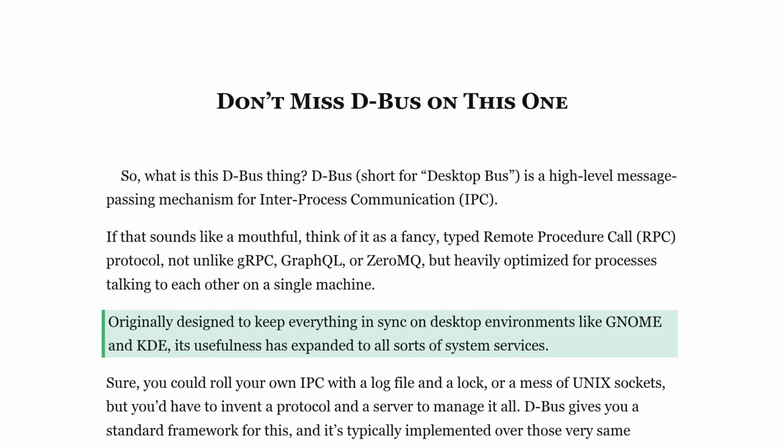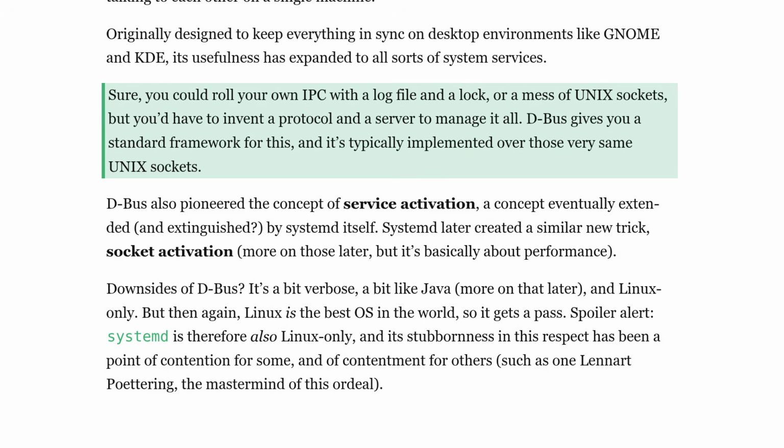Originally designed to keep everything in sync on desktop environments like GNOME and KDE, its usefulness has expanded to all sorts of system services. Sure, you could roll your own IPC with a log file and a lock, or a mess of Unix sockets, but you'd have to invent a protocol and a server to manage it all. Dbus gives you a standard framework for this, and it's typically implemented over those very same Unix sockets.